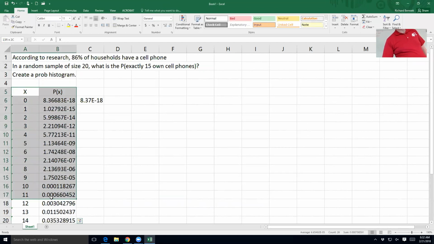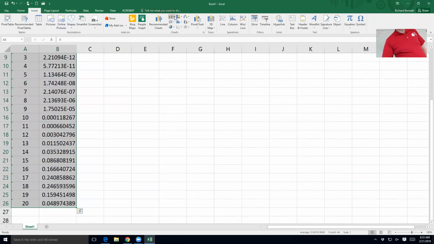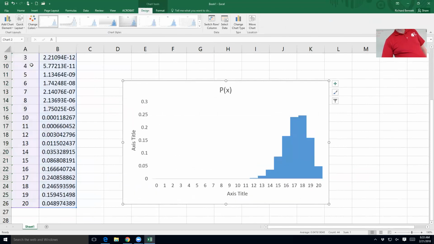Make sure you select both columns, include the column headings. You can do the exact same thing. Insert, 2D column, quick layout. There we go. Now it goes from 0 to 20. So pay attention. That one's really easy to miss. Now what should I put down here?